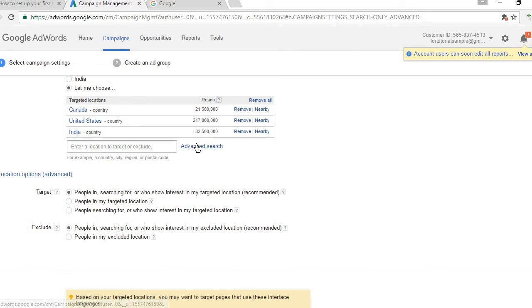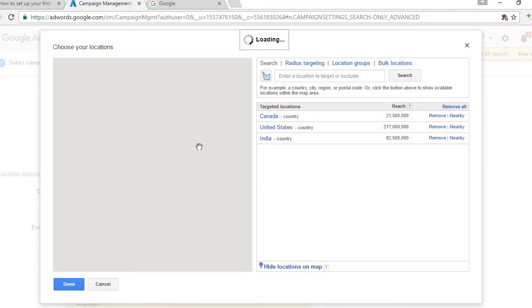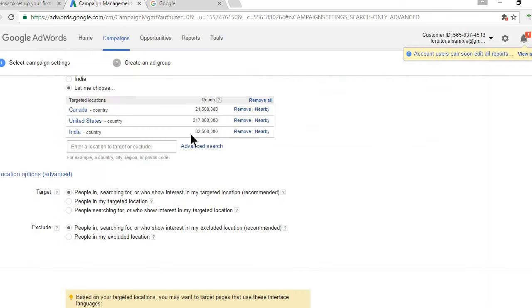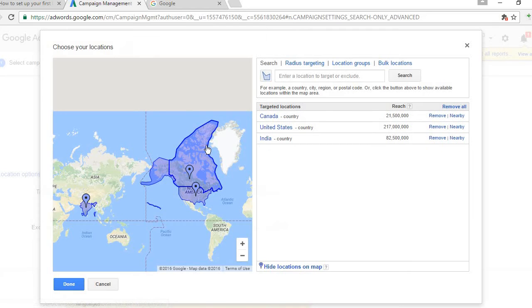This is the difference. And how can you do that? You can simply click on the advanced search settings in your location. Here is advanced search. Then you will type your locations and then you will exclude.